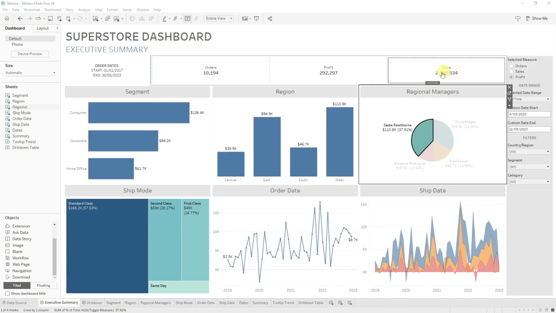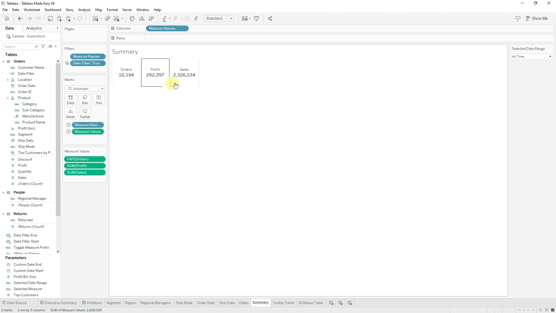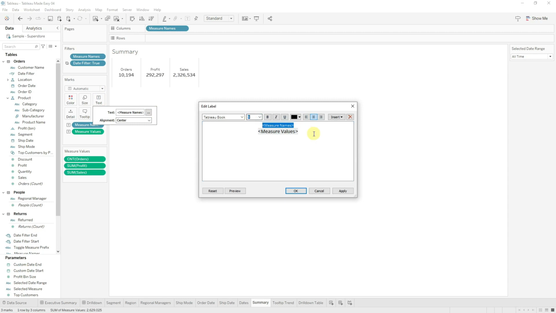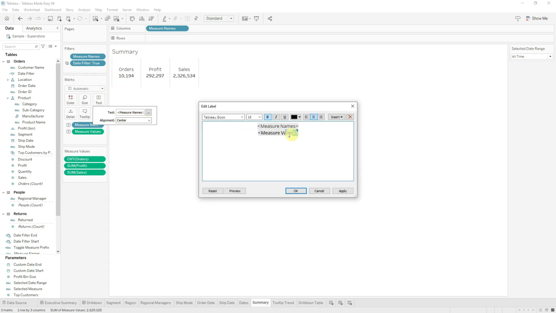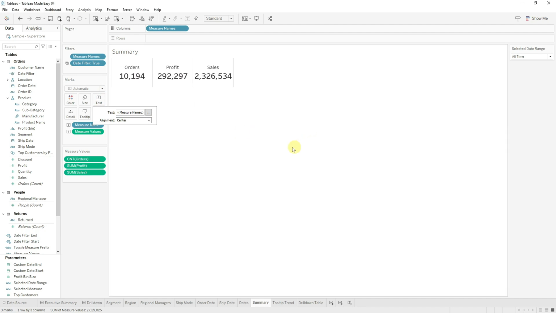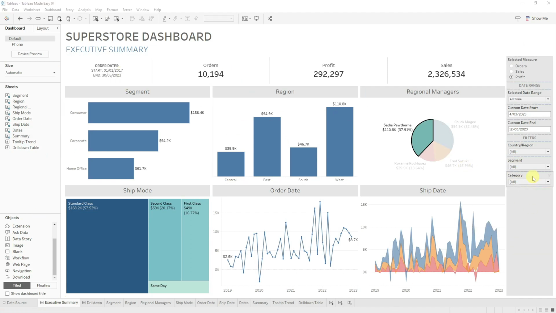As a finishing touch, let's just make our summary text a little bit bigger because it should be our primary focus when we first see the dashboard. So let's go to the sheet and we'll format the text and we'll just make the measure name size 12 and we'll make the measure values a little bit bigger than that, maybe size 20. Let's go see how that looks. Much better.